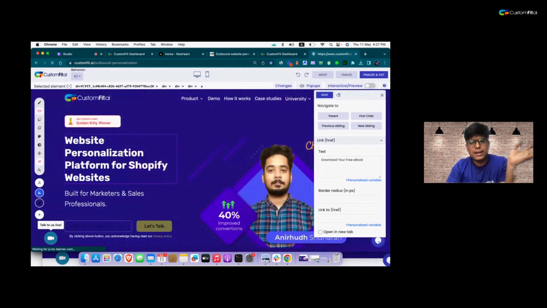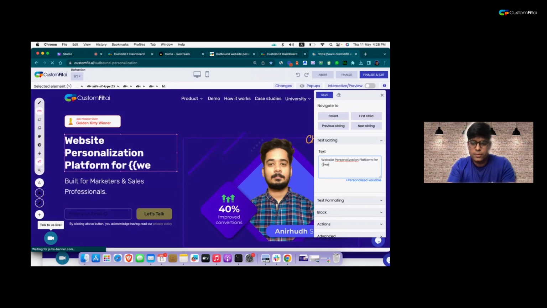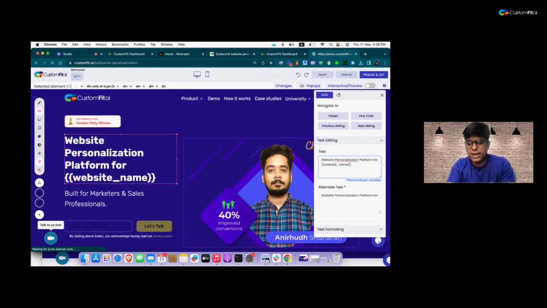Finally, you can also add dynamic variables, which we call personalized variables. Say I already know the shop name, for example the store name or website name. This detail you can directly feed as part of the URL of your landing page, which CustomFit can pick up and add over here, or it can be added to the visitor as a property. Like this you can go and do it.